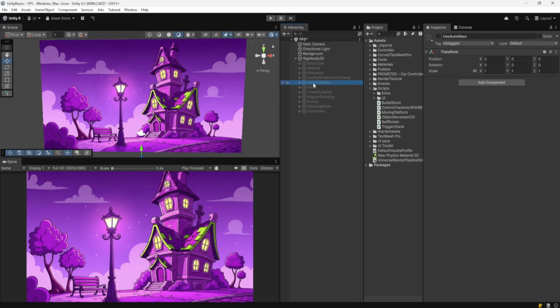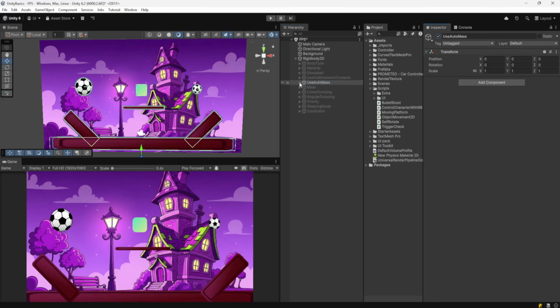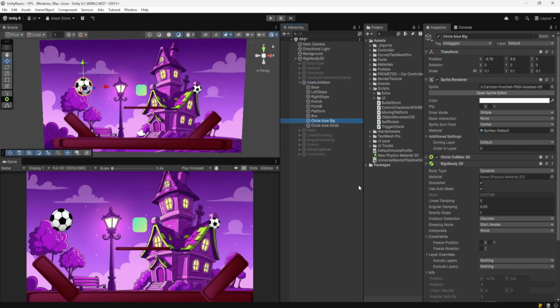Now next is use auto mass. Let's turn on this one, and now use auto mass for this big football. Okay. Let's turn this one off and make this mass as 1. And for the small one, let's again turn this one off and let's make it as 10.